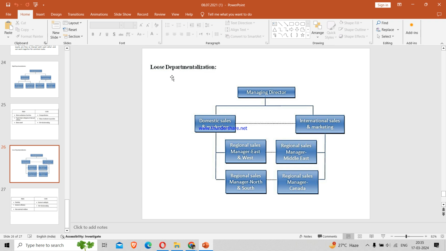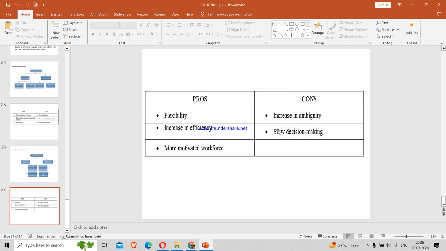The last one is the loose departmentalization. You can see the managing director is heading your sales, domestic sales as well as international sales, and these two are controlling both the east west as well as your Middle East. Means domestic sales are controlling all the four, that is your Middle East as well as Canada. Domestic sales, they are looking after this also, and the international sales are looking in the national market also. So this is a loose departmentalization.